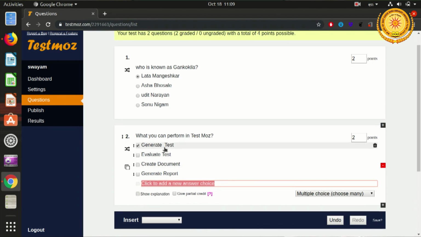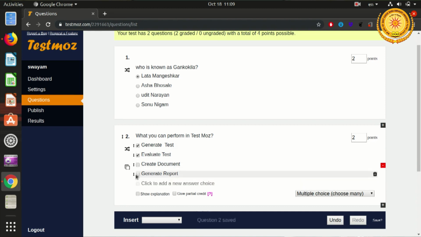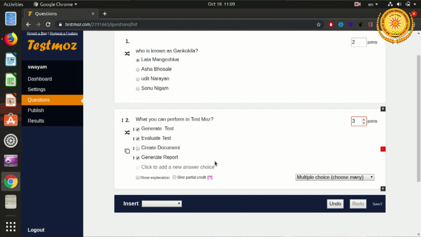Of course, by using Testmoz it is possible for me to generate a test. Again, I can make an evaluation of the test, and in addition to that it is also possible for me to generate a report. Of course, it is not possible for me to create a document. Okay. For this question, suppose I have added 3 points. So, in this way it is possible for you to add questions, and you can add points as per your need.